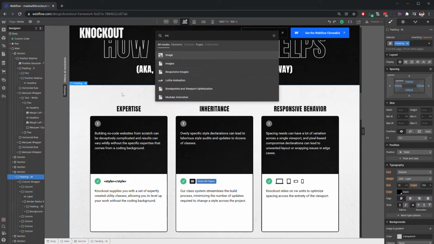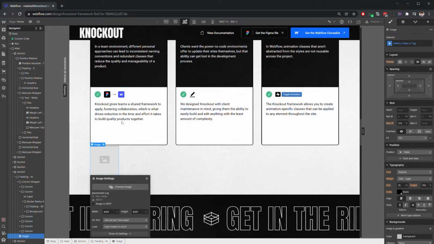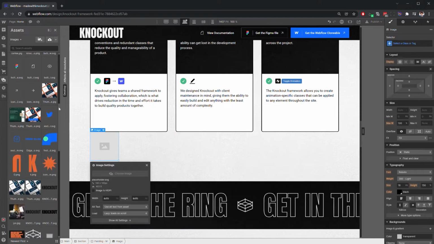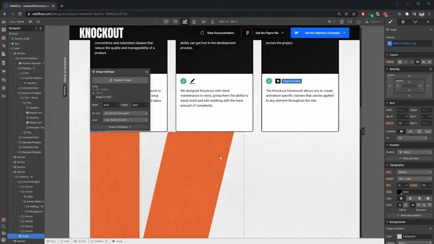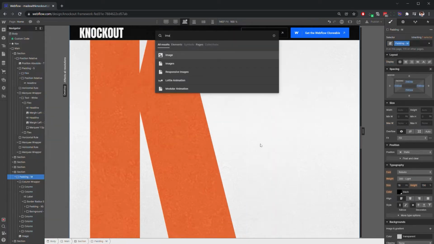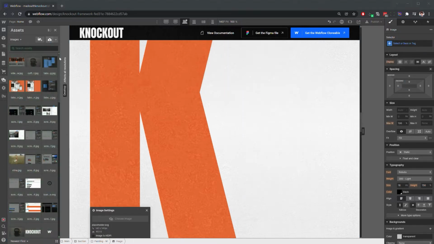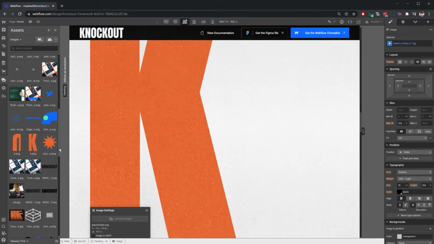Now those are already uploaded to our assets. So we'll select the K and create another image, and we will select the O.